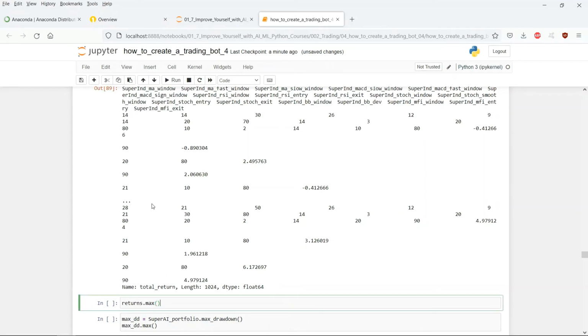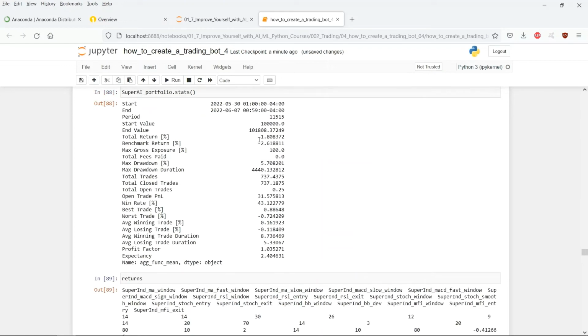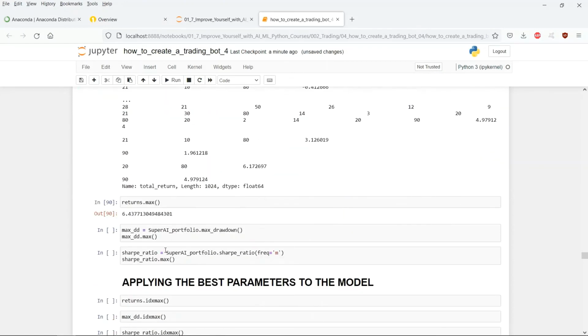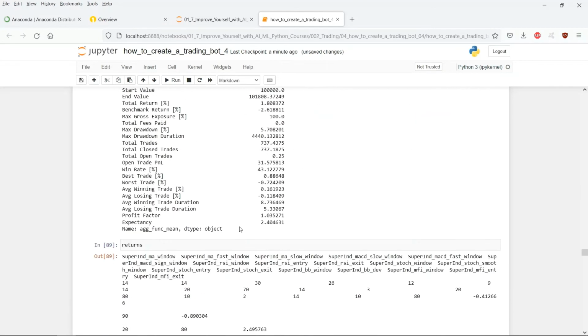Now, if we want to find out what was the max return, we can do it quite easily. And we can see here that the max returns were more than 6.4%, while the average returns for all combinations were around 1.8%. We can also check max drawdown and Sharpe ratio as our metrics.